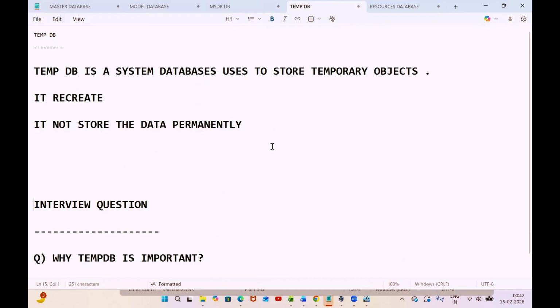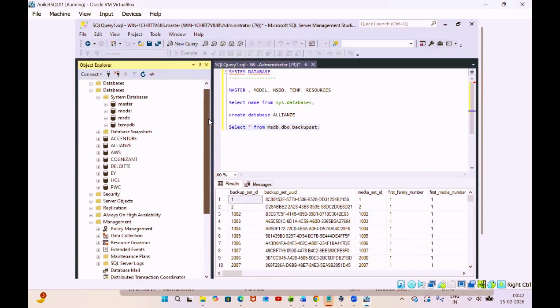Tempdb is a system database used to store temporary objects. Here we can see the Tempdb. This is the least important database in the system, and it is recreated every time the SQL Server restarts. So why is Tempdb very important? Because it directly affects performance.